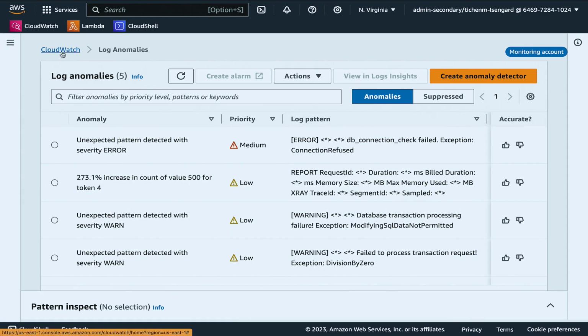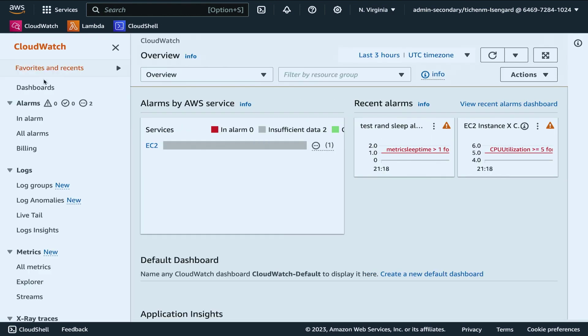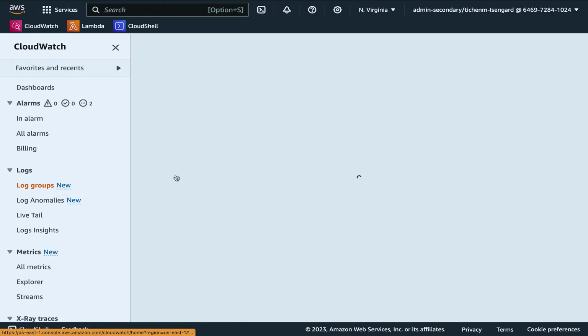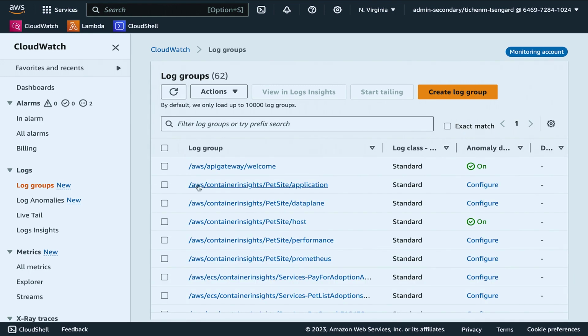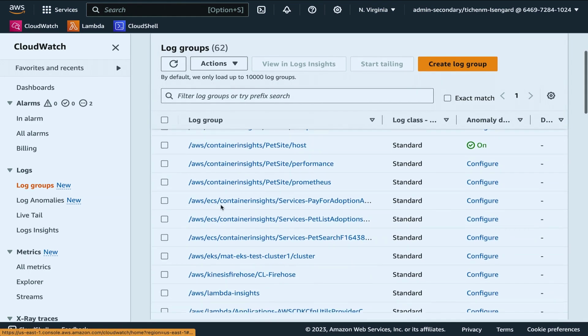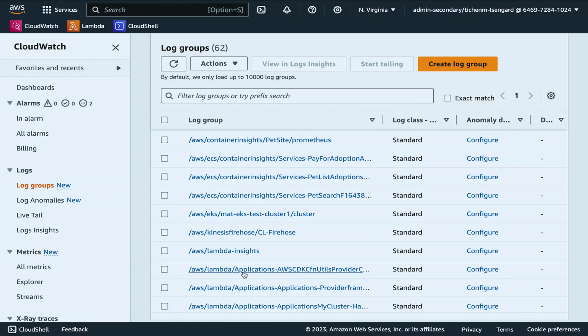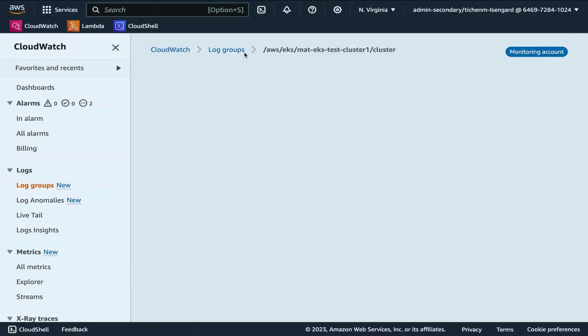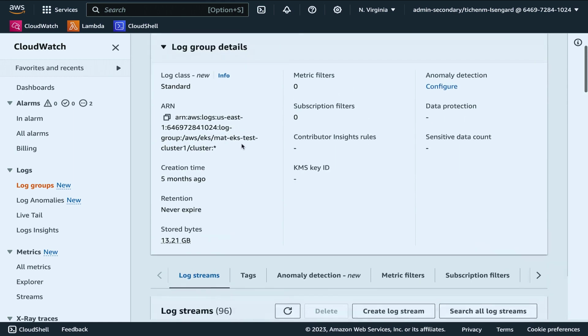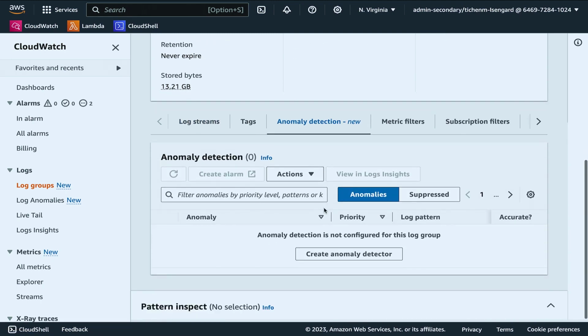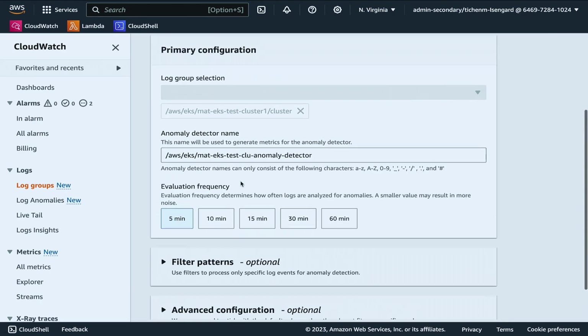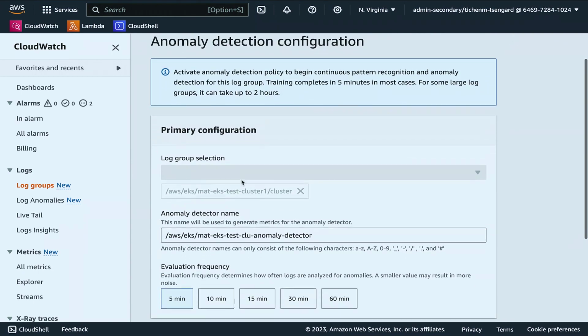I'll go from here and just show you what the setup process looks like, because it's pretty quick and easy. If you wanted to try out this feature, you would come over to your log groups page and pick a particular log group that you're interested in monitoring. Let's type into these EKS logs. If you scroll on down, you'll find what's new here, which is the anomaly detection tab. If I click on that, I can simply click the create anomaly detection button.